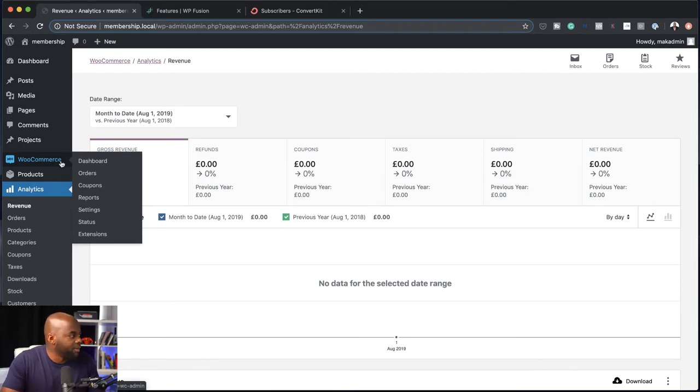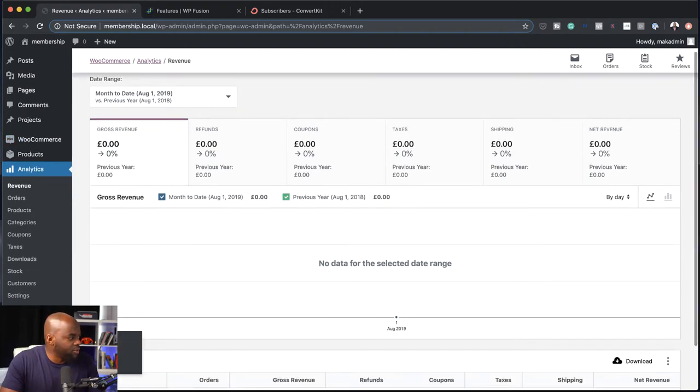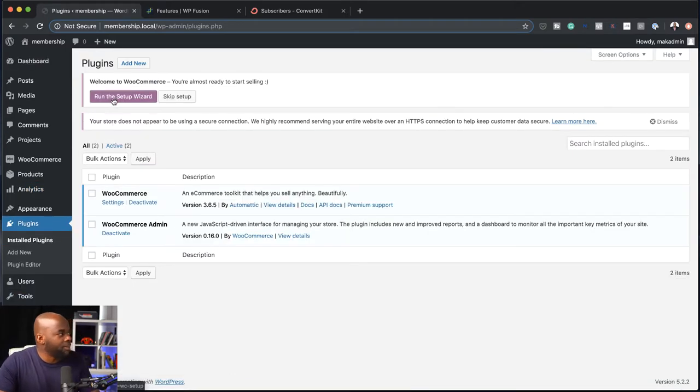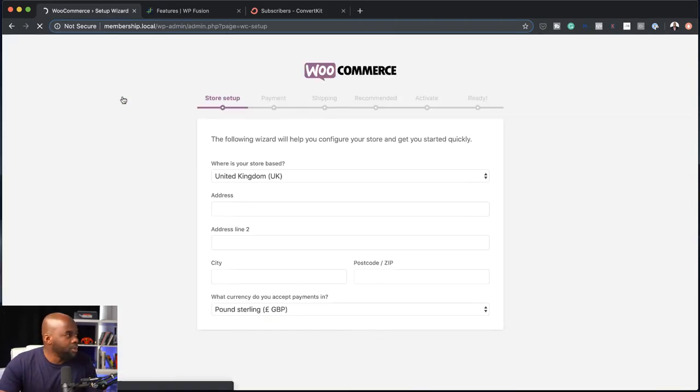The first stage now is to make sure we run WooCommerce setup so that it installs all the pages that we need. So let's go ahead and do that. I'm just going to come over here to plugins one more time. You see here on the top, it says run setup wizard. So I'm just going to go ahead and do that.